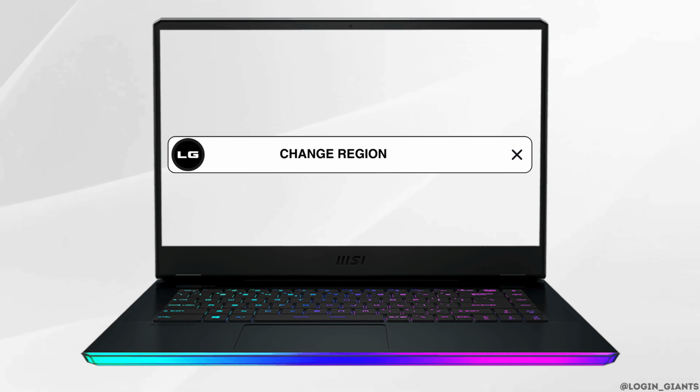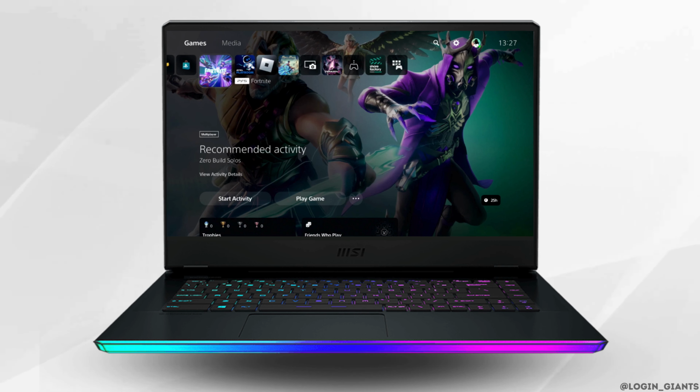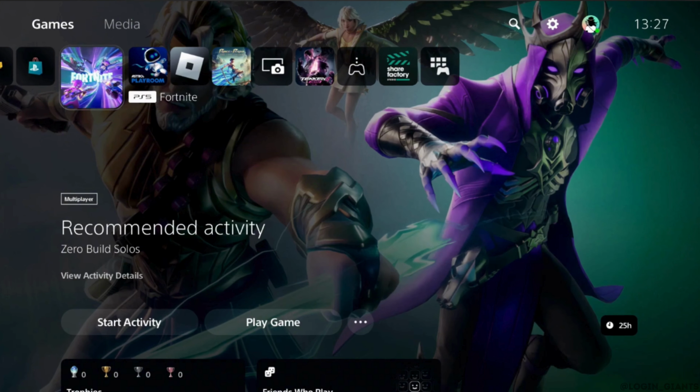How to change reason on PS5. The very first thing you want to do is to head over to your PSN account. Enter the correct login credential and then sign into your account. Once you are in here, click on the settings icon at the top right.